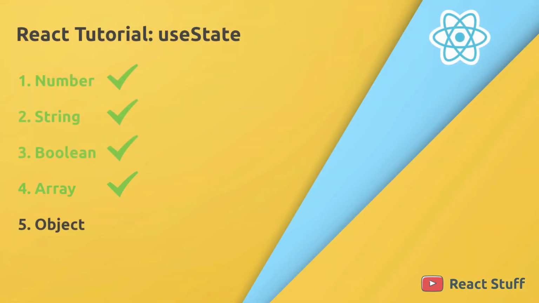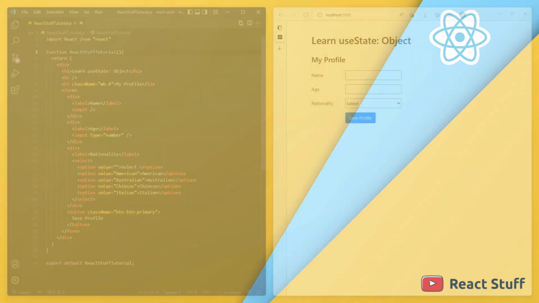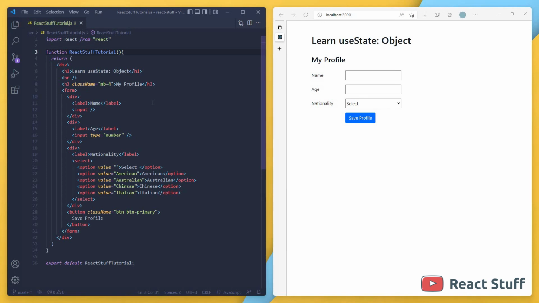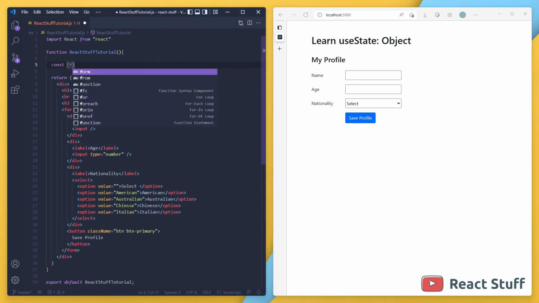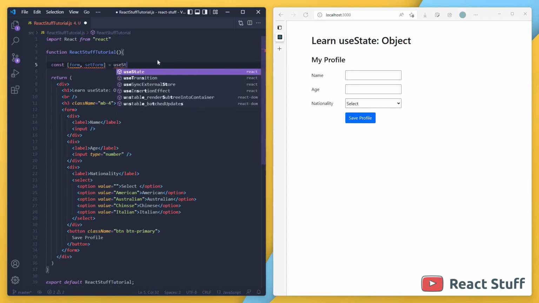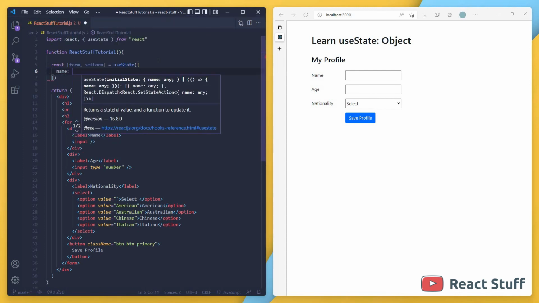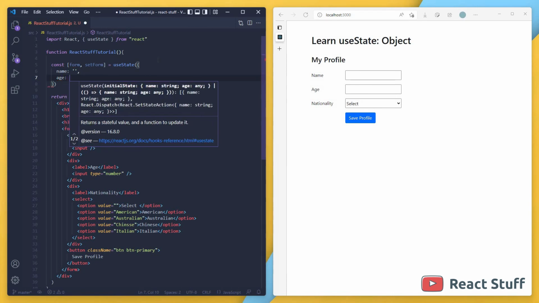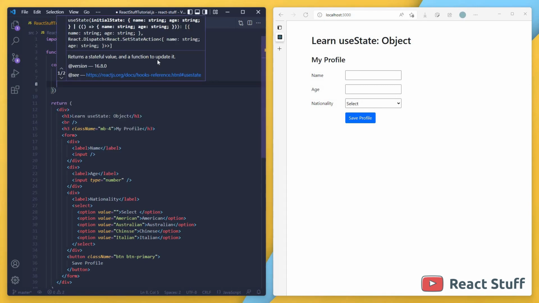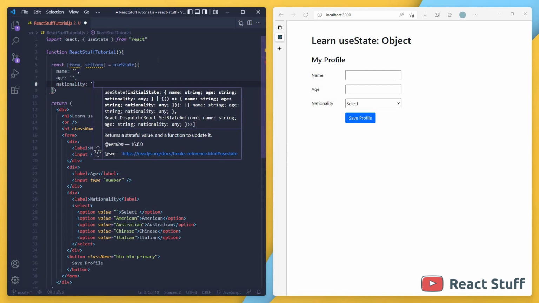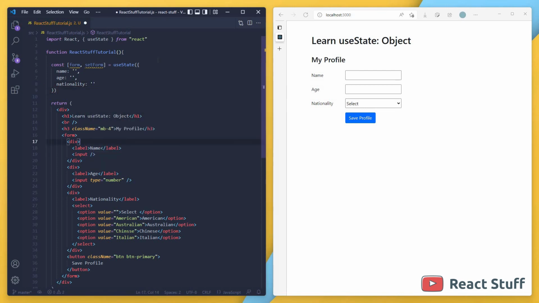In the last tutorial, learn useState with an object. To shorten the time, I have prepared a form that contains 3 fields, which are text input, number input, and a drop-down. Let's define an object state and put the default value of all fields as empty. And add value attribute to all fields that refer to the form state.